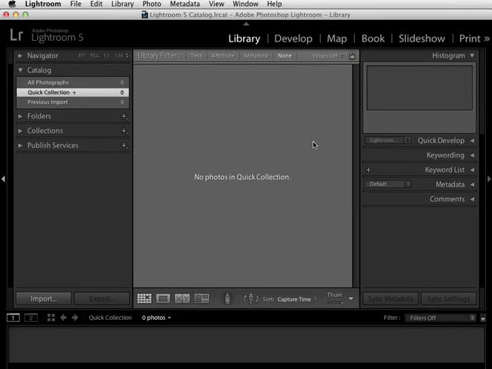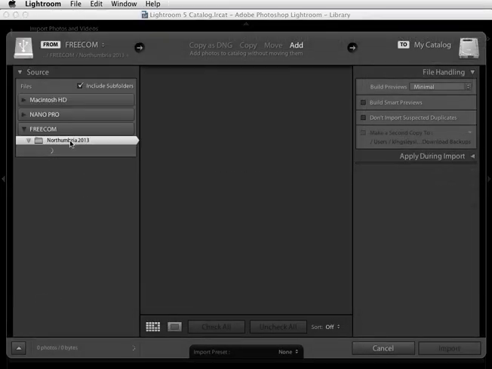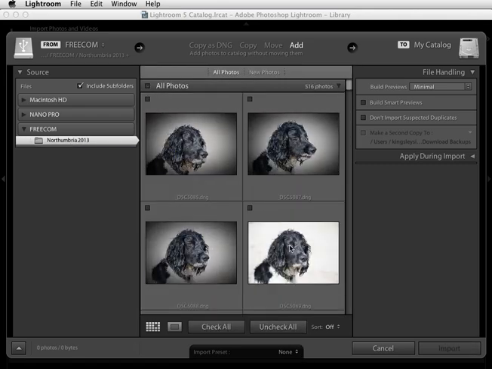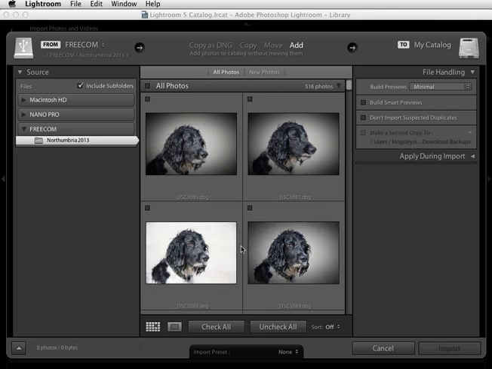The first thing we're going to look at is how to build smart previews of your imported images. And to do it, we're going to have to import a couple of files. So click on Import, and we choose a folder of images. Just uncheck all for now. And we're going to import these one at a time just to show you how smart previews work. So we'll check this one, and then make sure that we've got Add selected from the import options at the top. This means photos are just linked to the catalogue rather than moving them.